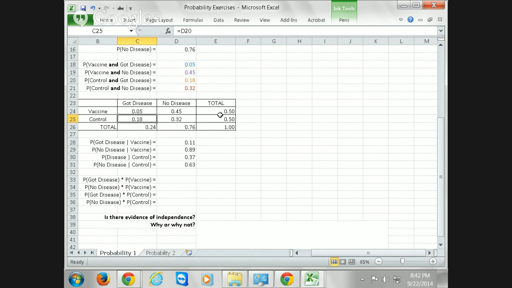Okay, then the last thing we're going to do here is calculate the probability. We're going to calculate multiplied probabilities here. So the probability that you got the disease multiplied by the probability that you got the vaccine. Is that the union? Yep, so this is the union. So the probability that you got the disease multiplied by the probability that you got the vaccine is what?